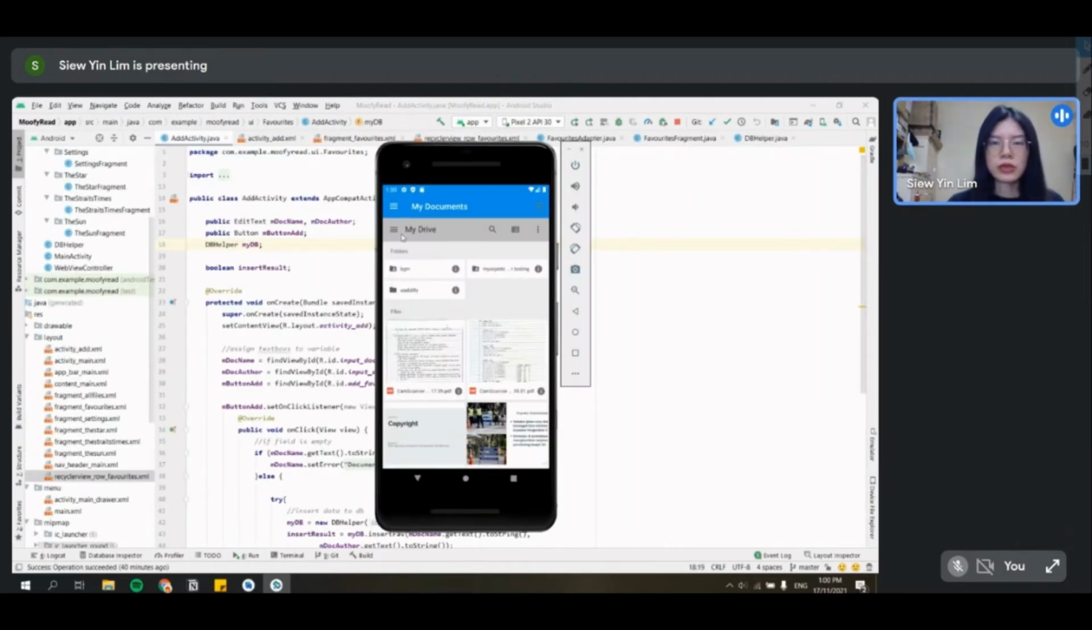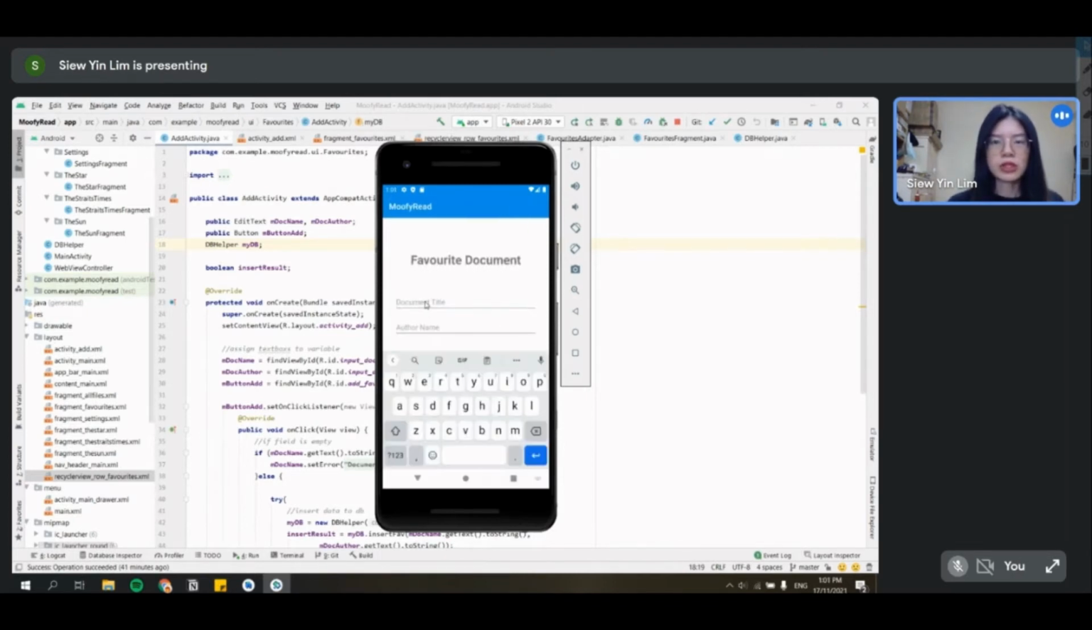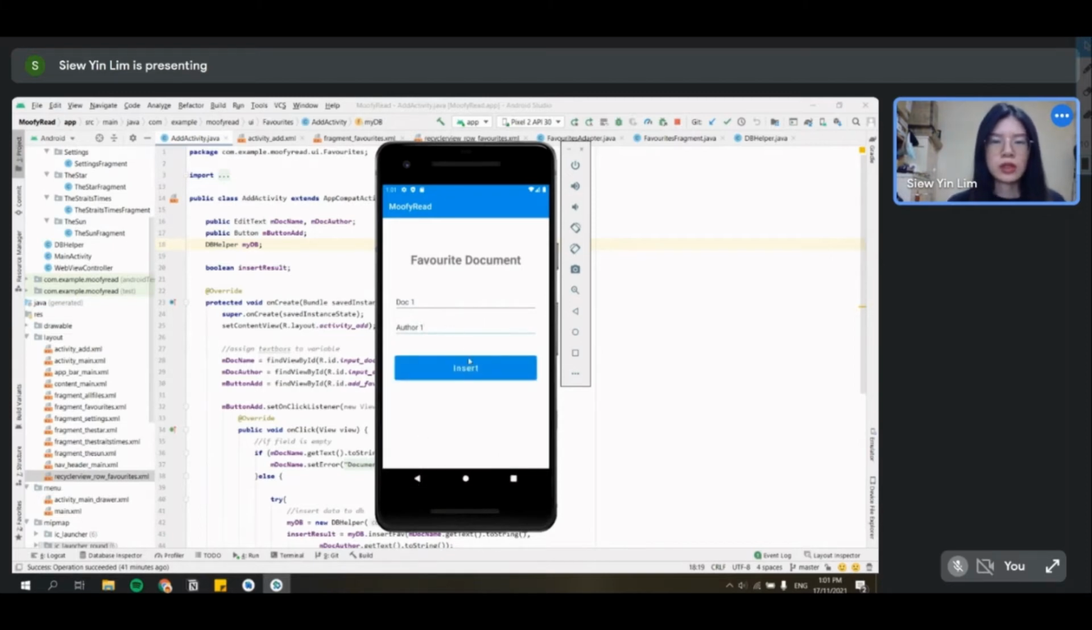Let's move on to Favorite. It shows no data here because currently there's no record in the SQLite database. So when the user clicks plus here, it will go to another page that allows the user to insert a document title. So when inserted to the database, it will show inserted successfully, and it will show the document you inserted into the database here as a recycler view.